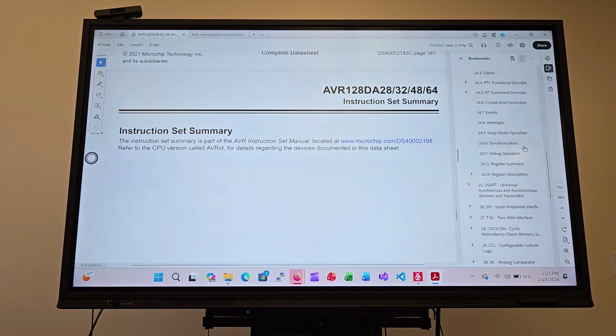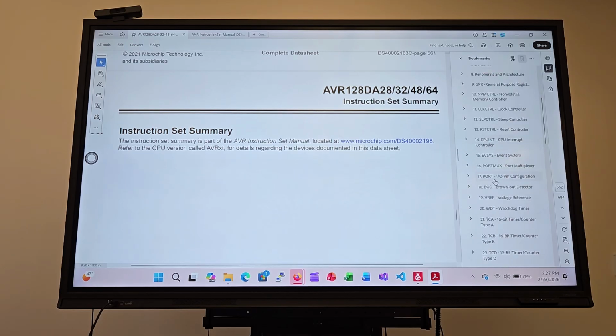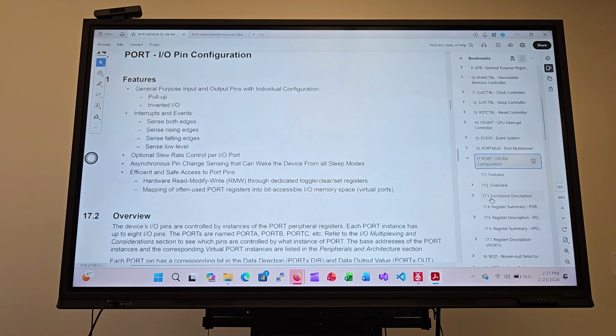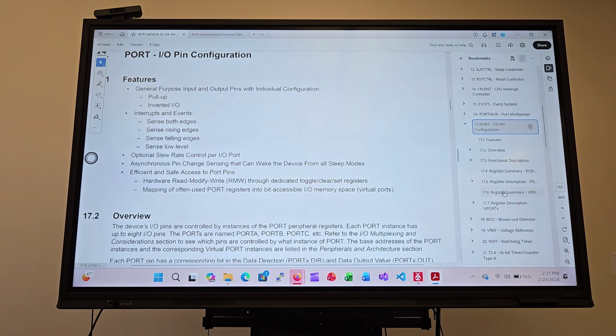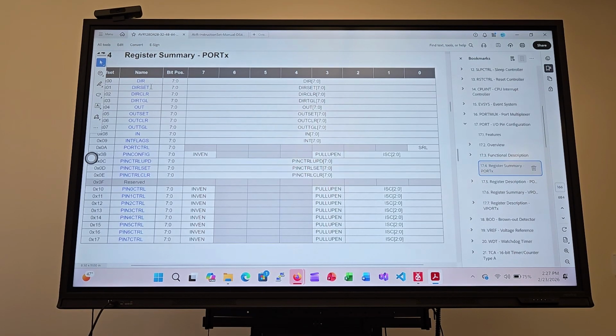Well, let's go back to the register description of the ports, the register summary. The direction register is at offset 0, right here. And the output register is at offset 4. So the base address is 0x440.